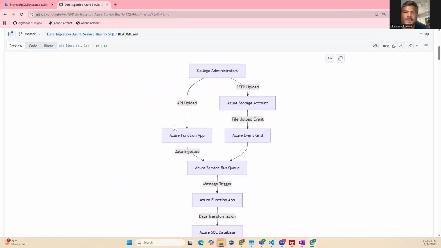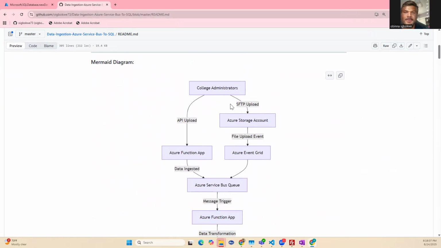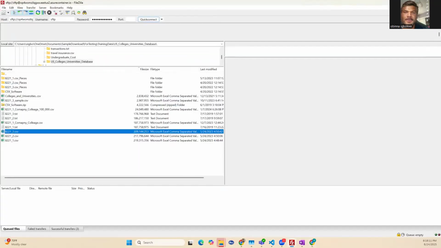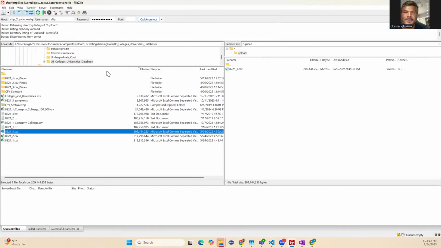So the whole point of building this database is that a user comes in, we have a secure FTP piece, which we're going to be using to send data to our backend system. We've chosen to use FileZilla, and these are all the sample files we're going to be using today.